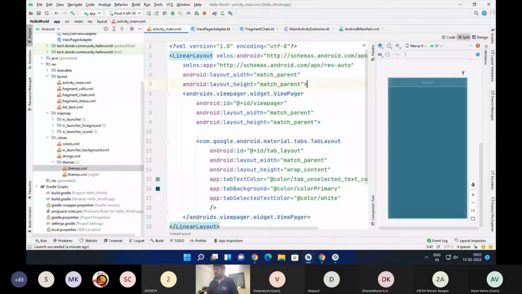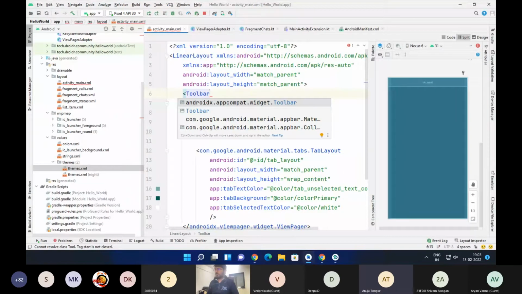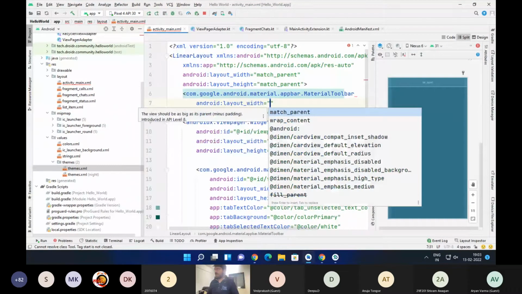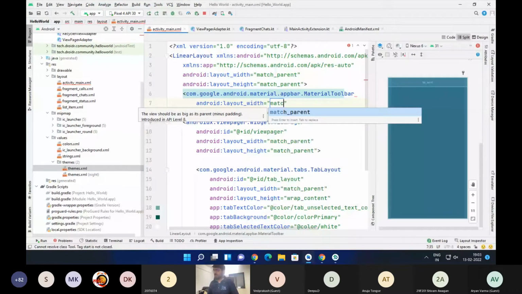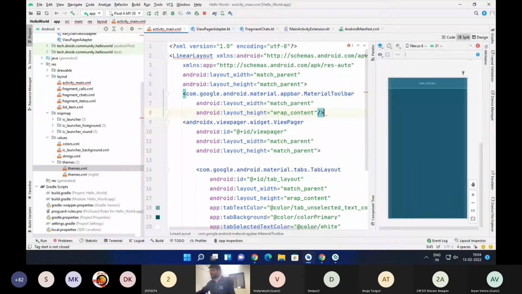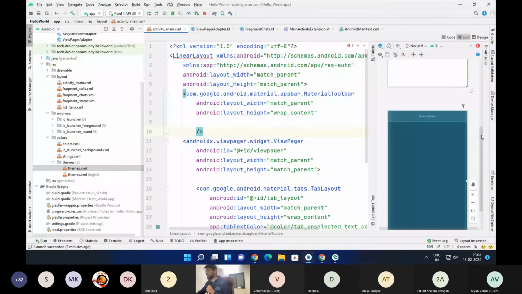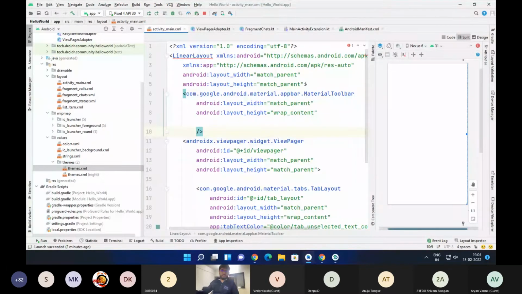Let's go ahead and add a toolbar. Now there are two types of toolbar again. There is a normal toolbar and another one is a material toolbar. Let's go ahead for now and use material toolbar. And we need this toolbar to fill the complete width. So let's use match parent and height to be wrap content. I'm not sure why this doesn't show the design. Okay, yeah, here it is. Now the linear layout will give us an error because we are not giving it any orientation.